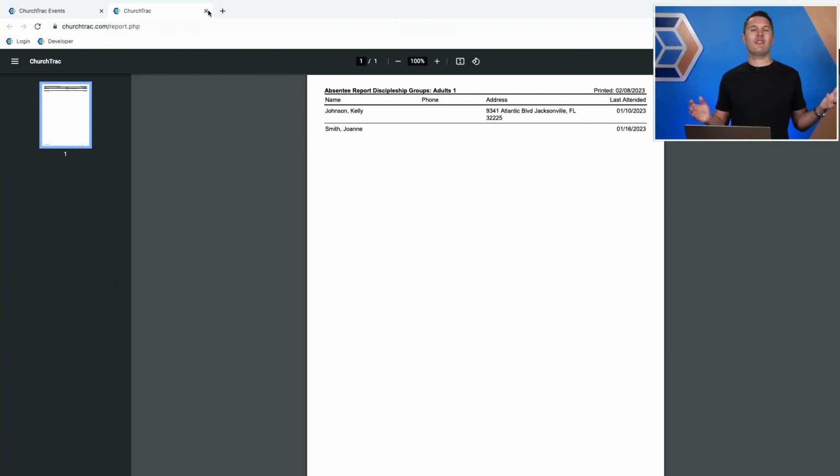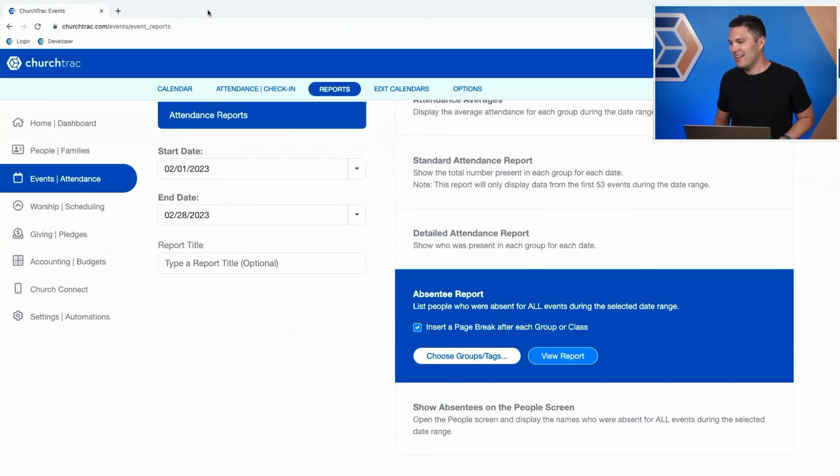Now, we don't generate these reports just to look at them and go, oh man, that's not good. No, we generate these reports because we want to reach out to people. We want to say, hey, Kelly, we just want to check in and see how things are going. Hey, Joanne, how's it going? And how can I pray for you?